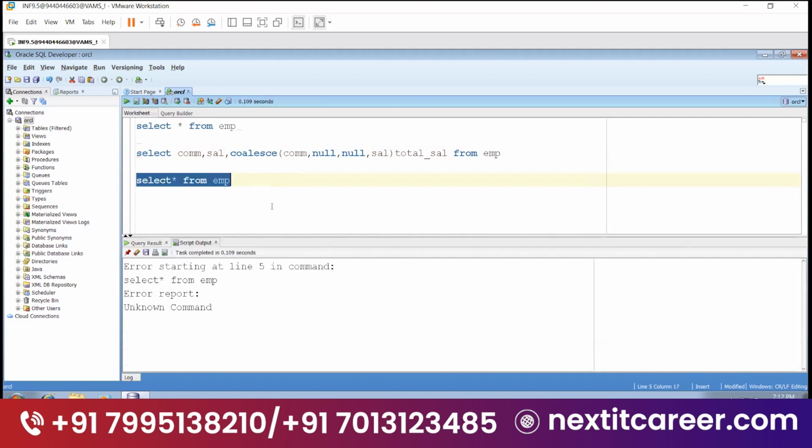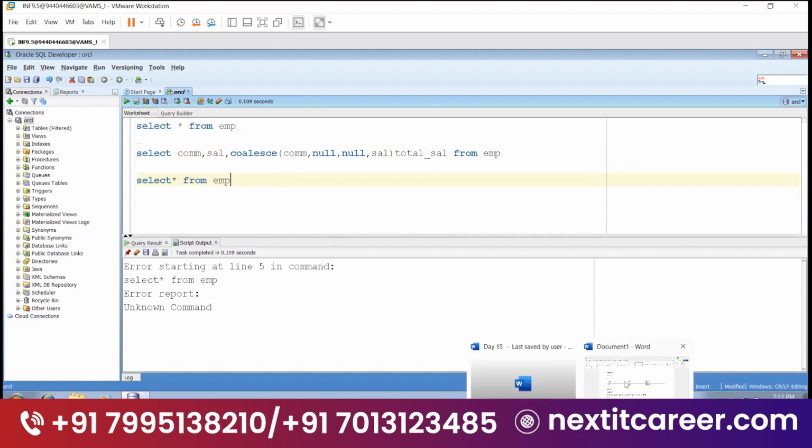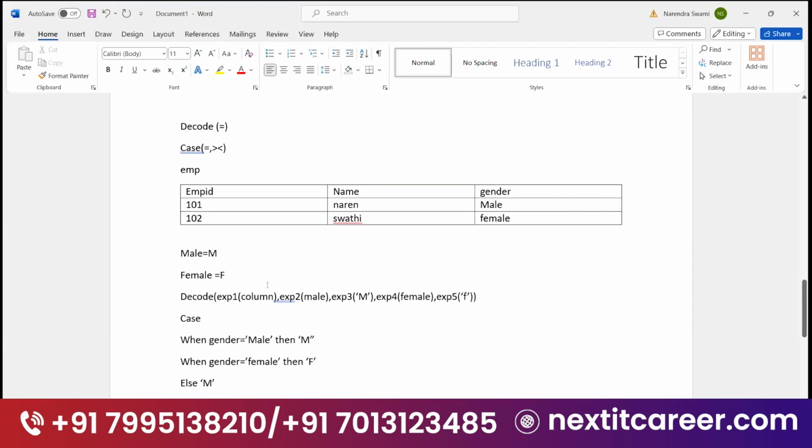So, select from EMP. What has happened? Okay, fine. So, DECODE, right? The problem is that DECODE is a legacy function.